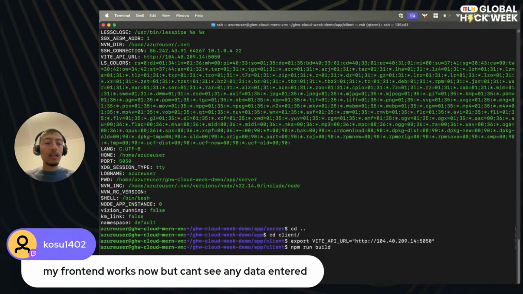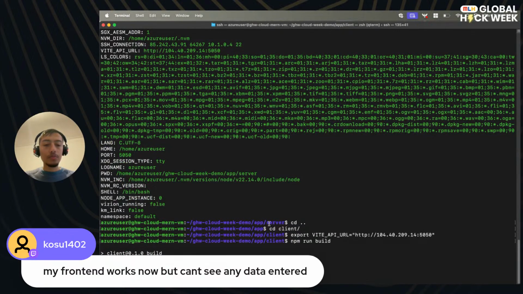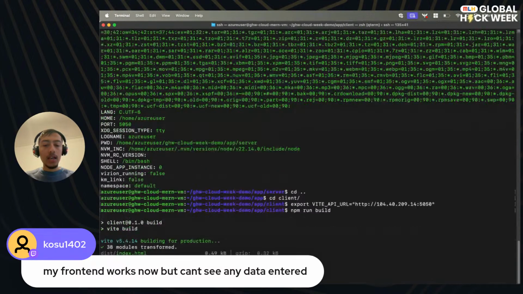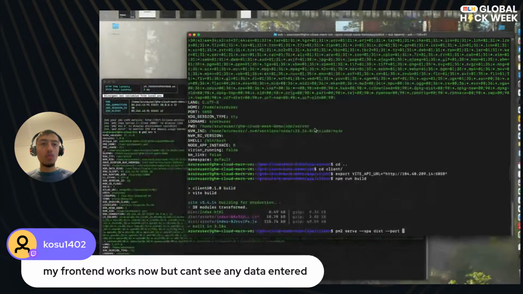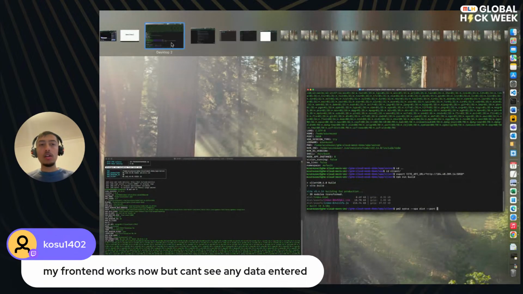Npm run build is going to build your dist application folder. And then you can use pm2 serve --spa, and then the dist folder and --port, and you can give it any port that you want for your front end. But once you put the port in the front end, you also need to enable that in Azure.